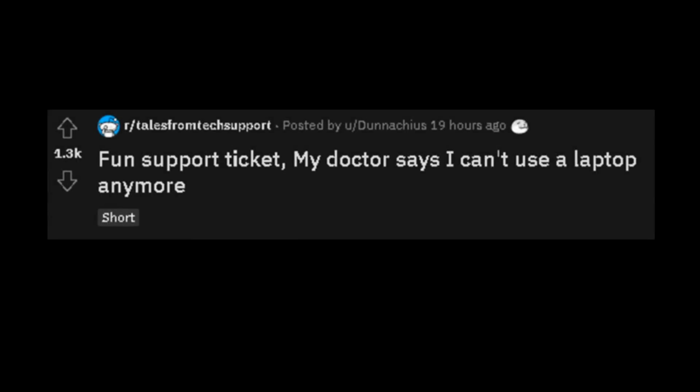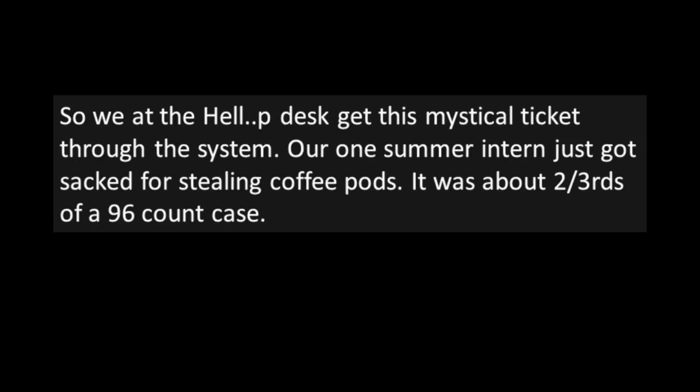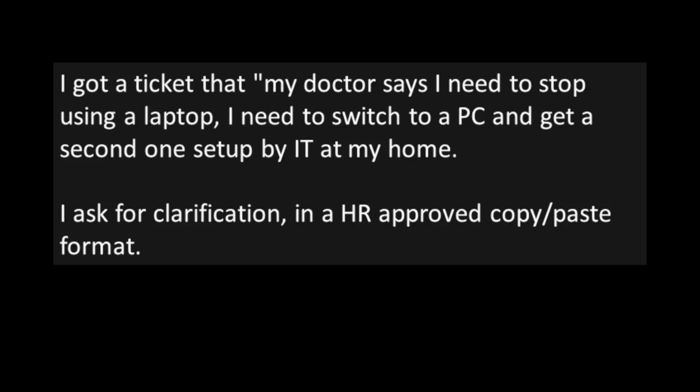Fun support ticket. My doctor says I can't use a laptop anymore. So we at the help desk get this mystical ticket through the system. Our one summer intern just got sacked for stealing coffee pods. Oh my god. It was about 2/3 of a 96 count case. I got a ticket that my doctor says I need to stop using a laptop. I need to switch to a PC and get a second one set up by IT at my home.